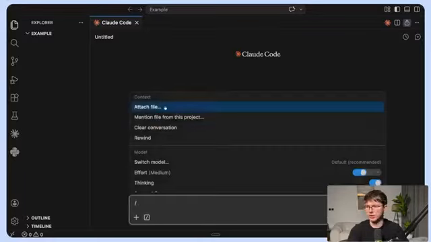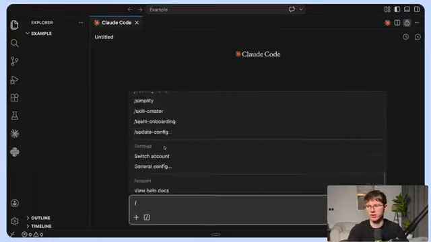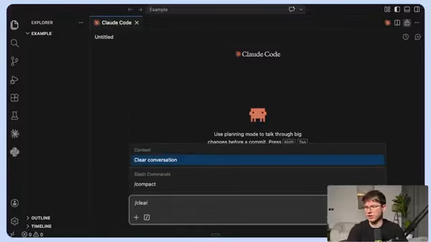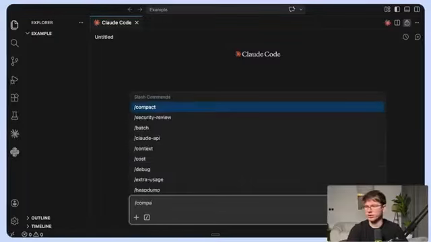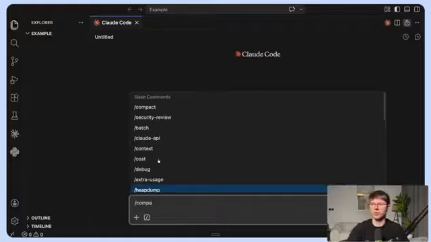So you can put slash something. So slash, there's a lot of different things that you can do. We can put slash clear conversation. We can put slash compact. We can do slash everything. And we'll go through exactly what a lot of these slash commands are later in the video, so don't worry.